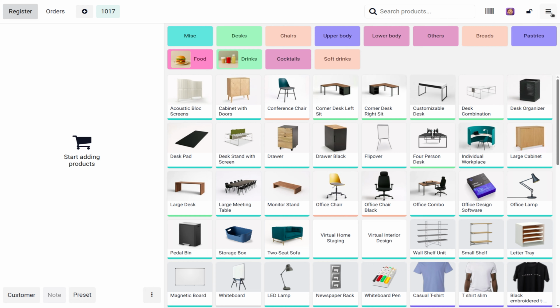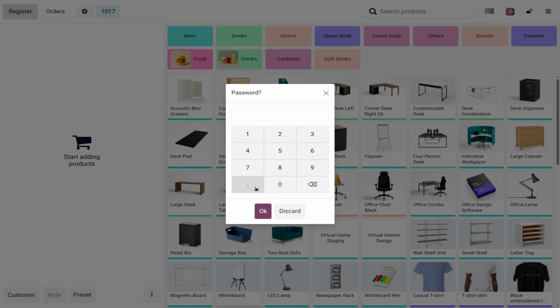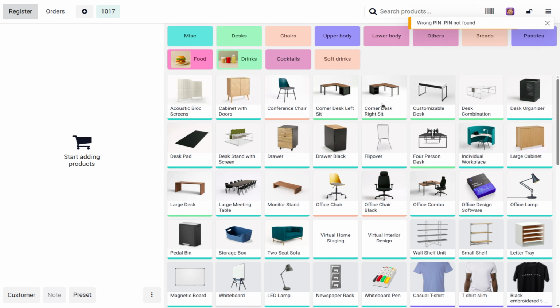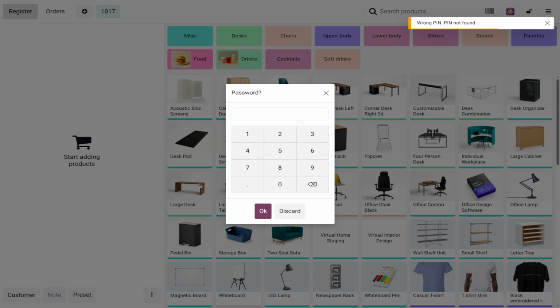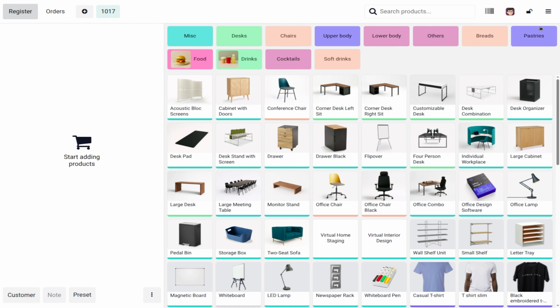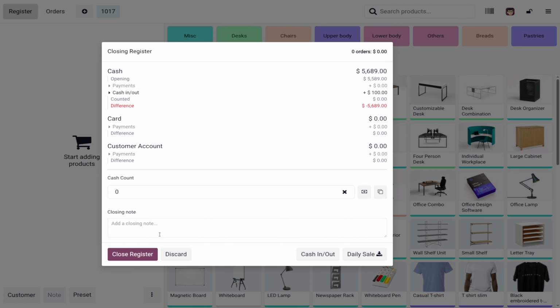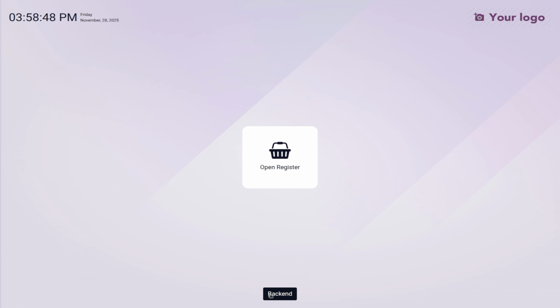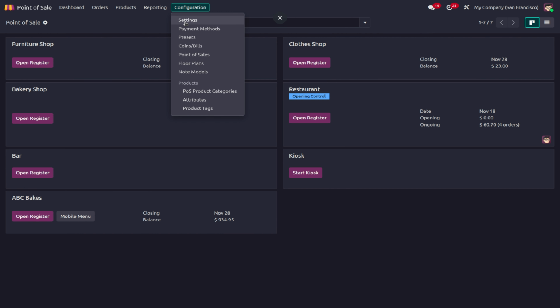Mark Demo doesn't have the right to switch to other profiles. So if we want to switch to other profiles or close the session, we want to enter as Michelle admin. Then close the register and see the other options. We can add the differences. And then we can move to settings.